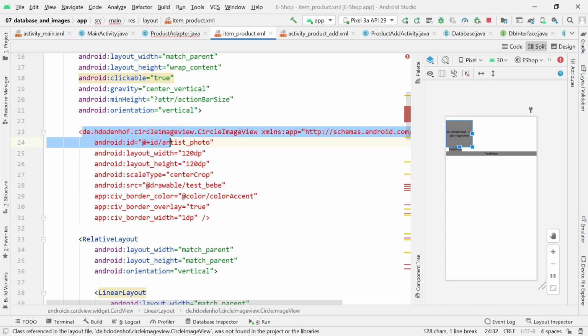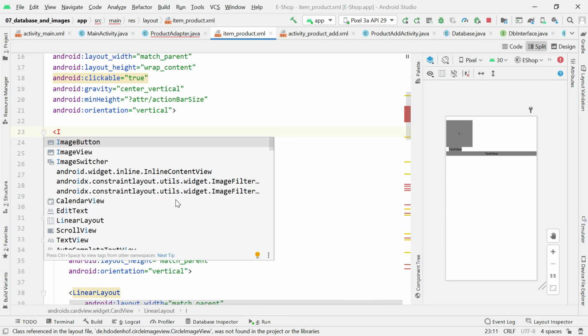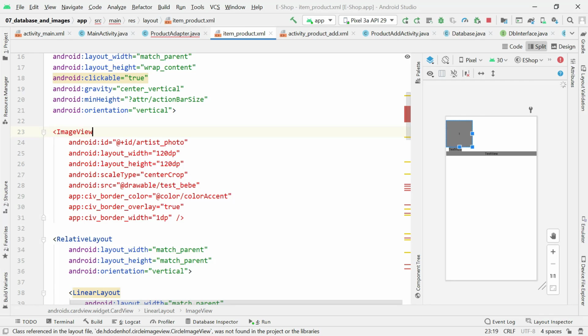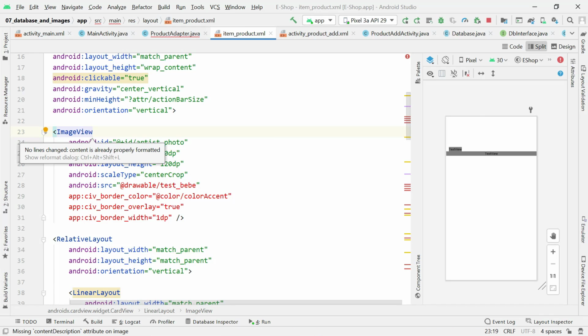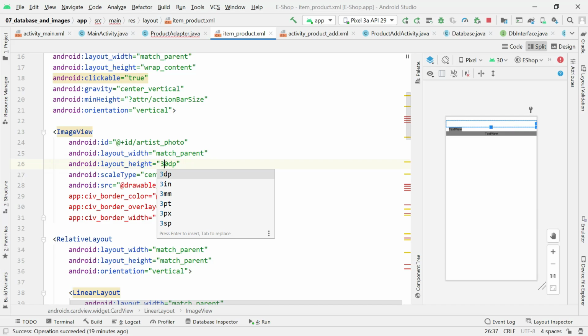Because this needs an external library, but I don't need to do it. So it's going to be an image view. After putting the image view, I'll make the width match parent, and the height maybe 400 dp or 300 dp.